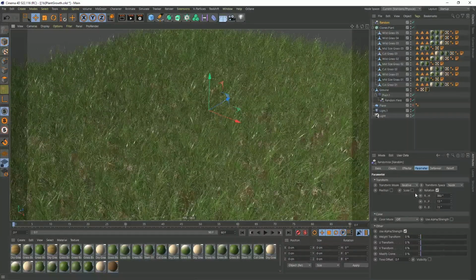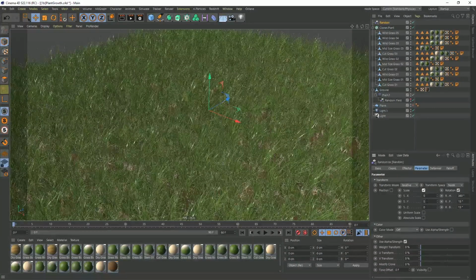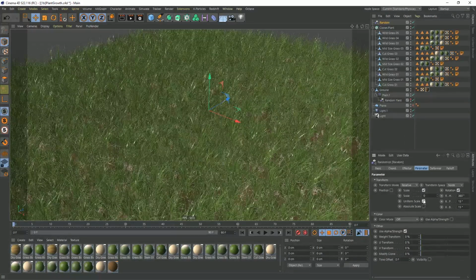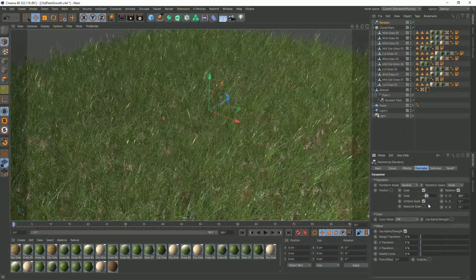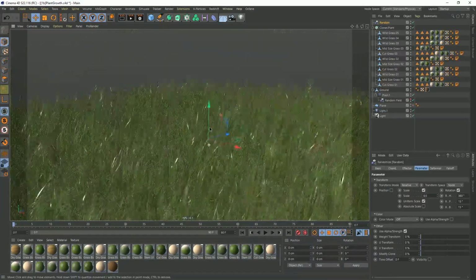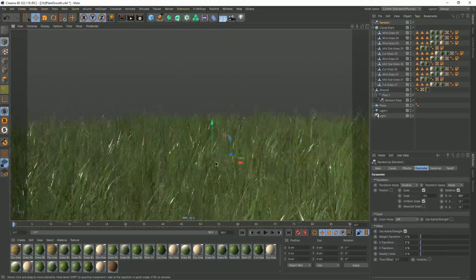And then we can also turn on some scale. We could add some random variation between them, but I think a uniform scale is a good idea. And if we leave absolute scale turned off, as we increase this amount, they both grow and shrink. If you turn on absolute, they will only grow or only shrink. So I think a 0.5 variation on this is nice.